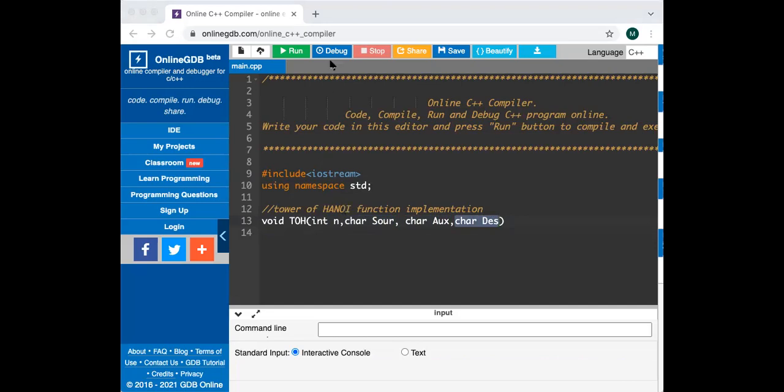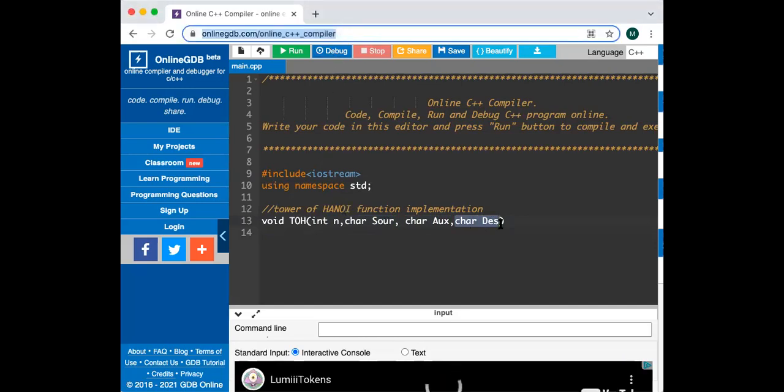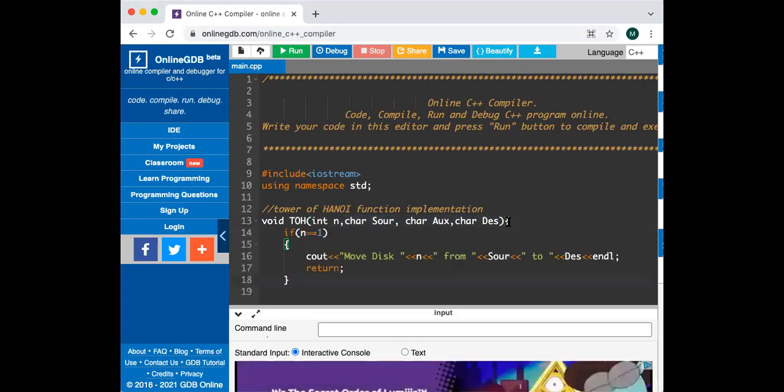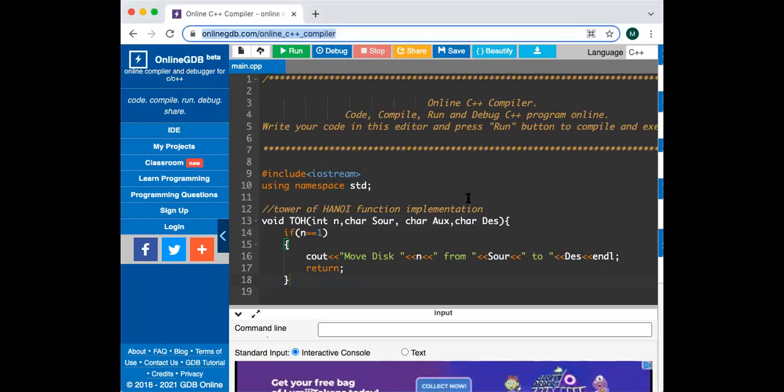And let's see what would be present in this particular program. Okay, so this is how this program will look.